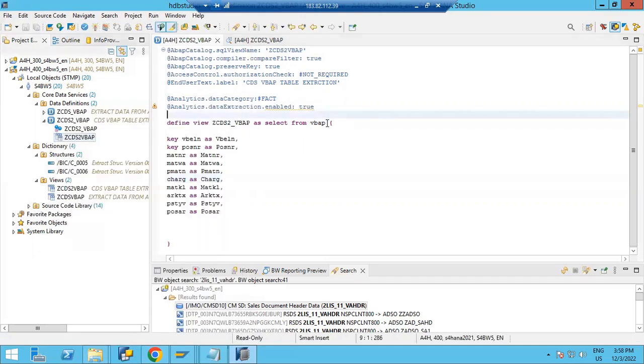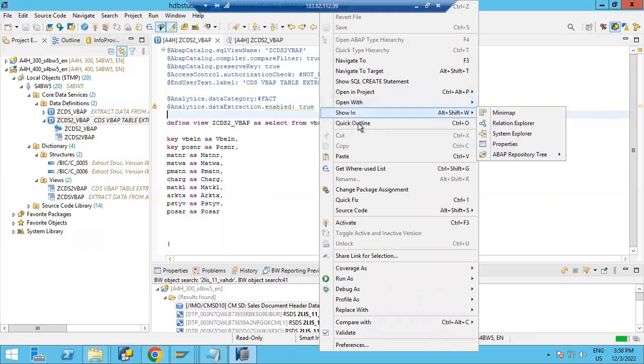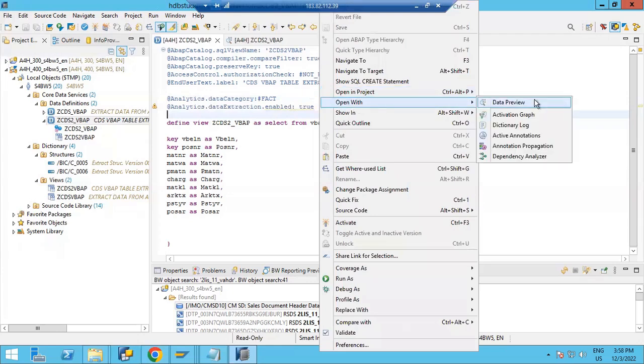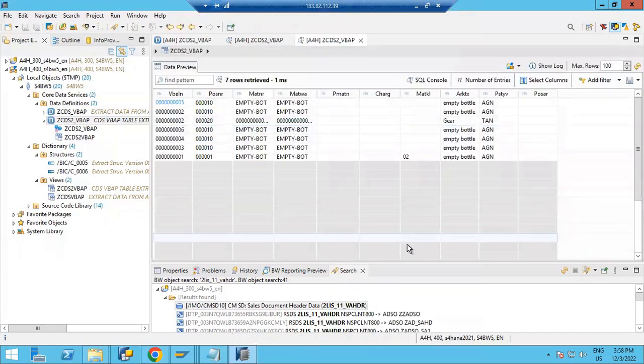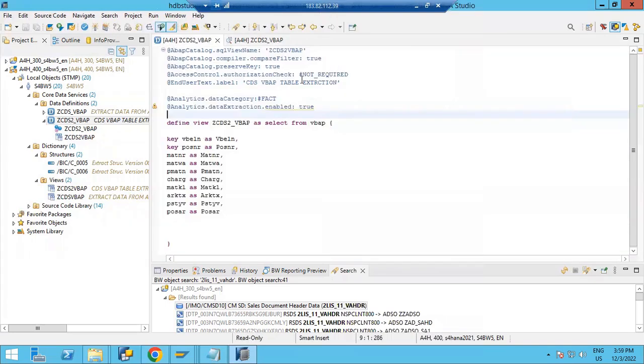You can come here and check the data. Let me check here. Data view. You can check once. Whatever we have created has come here. Even if you want some changes, you can do anything.